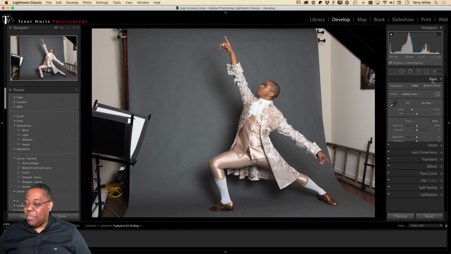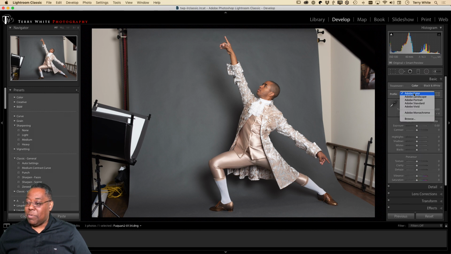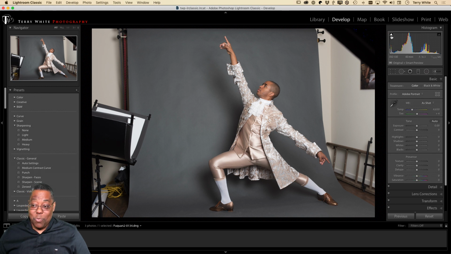I would then go into my basic panel, and in my basic panel, I would switch this profile to maybe Adobe Portrait, since it is a portrait. That just makes a slight adjustment to it. The next thing I notice is there's some clipping in the shadows, so I can see this warning up here letting me know there's some shadow clipping. But before I even worry about that, I usually, 99.9% of the time, auto-tone my shots.